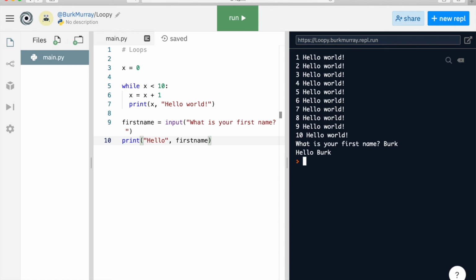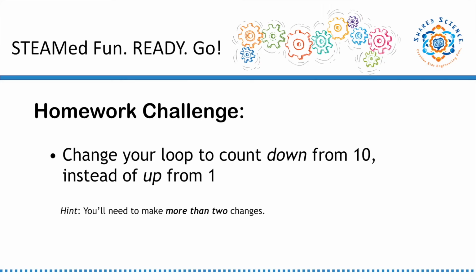Well, that's it for Lesson 2. You have created your first loop and learned how to gather input from a user. For homework, change your program so that it counts down from 10 instead of up from 0. I'll post the solution in the comments of the next lesson. Do keep in mind that you're going to have to make several changes, more than 2.